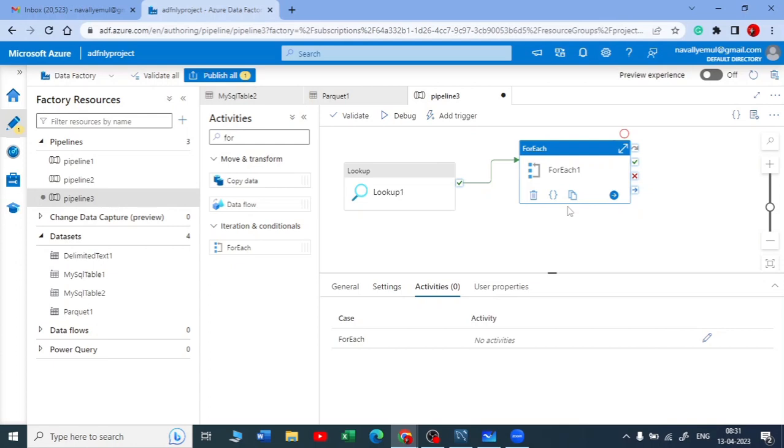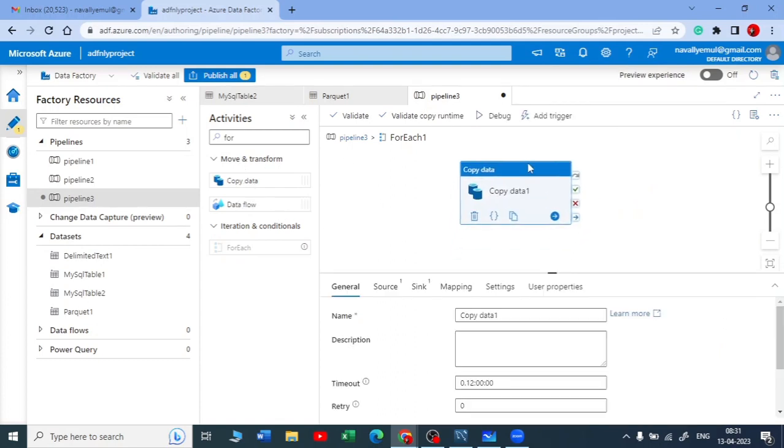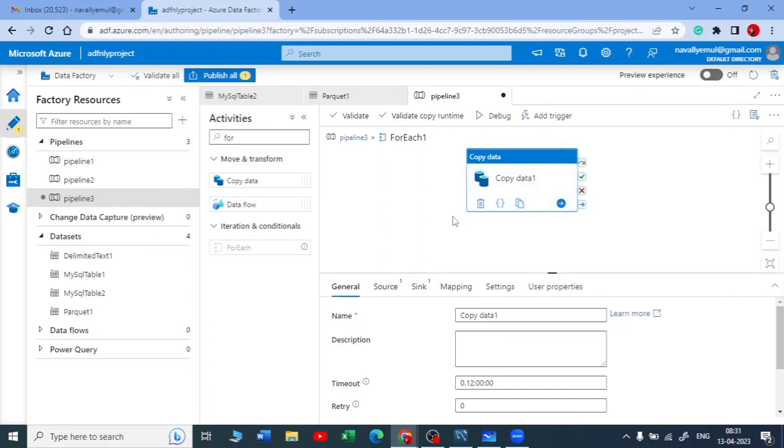Okay, so after you select the items from the lookup, you need to copy that particular table and put it into your sink. For that you need to take one activity inside a for each. That activity is nothing but your copy activity. Now you need to pay attention here. When you are taking a copy activity, it is very simple. We all know that we just use source and sink.